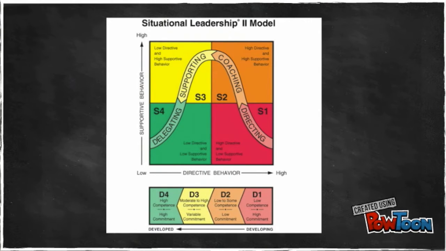As you can see in the diagram, there are 4 styles of situational leadership: directing, coaching, supporting, and delegating. As the employee becomes more experienced and willing to perform, effective managers will change their style to become more supportive and less directive, and finally move to delegating when employees have the capacity to perform on their own.